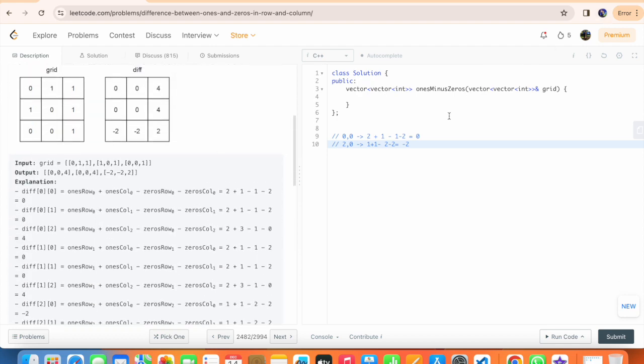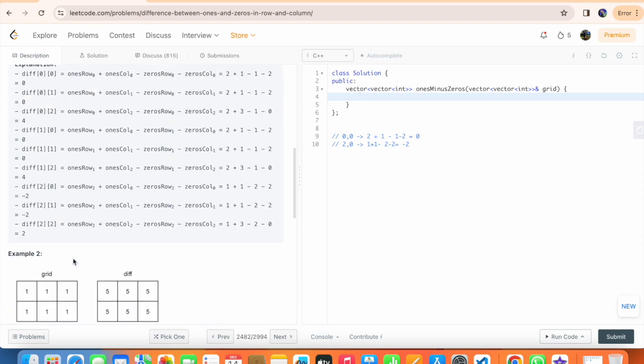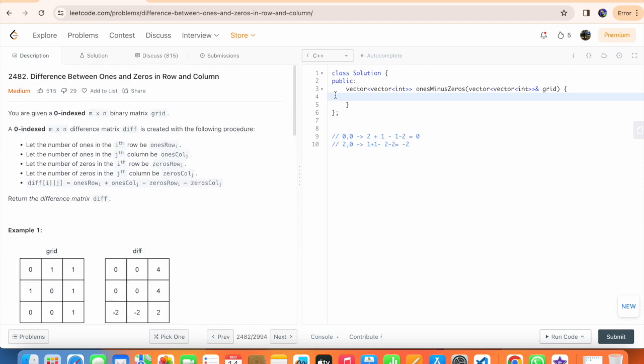Suppose we store the number of ones in that row and the number of ones in that column, and also the zeros for rows and columns. That will make our task easier. Then we'll just apply the formula. I'll directly code that, so you'll be able to understand.